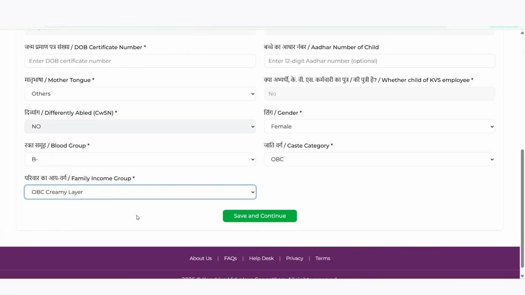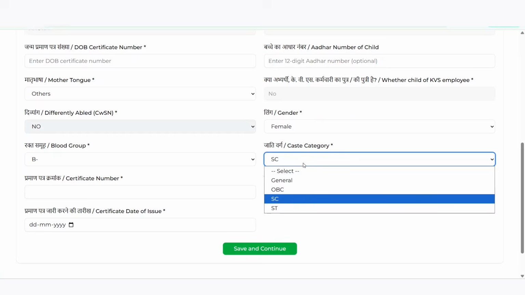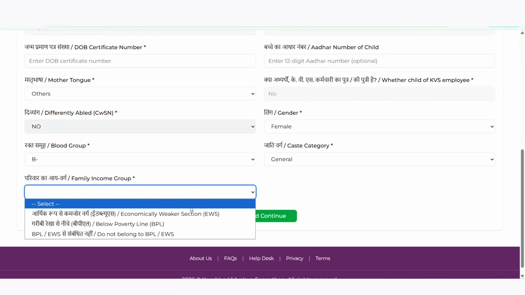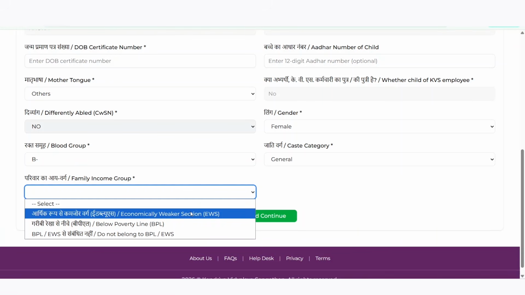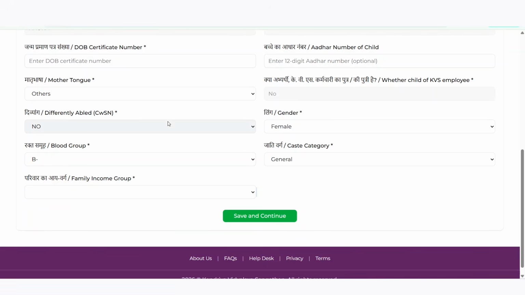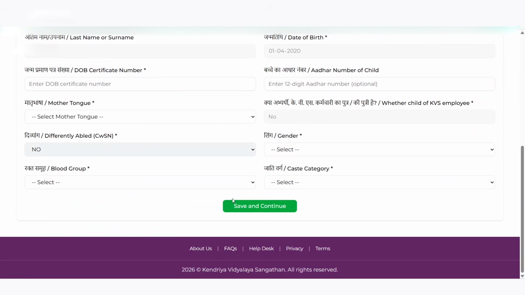In case SC or ST category is chosen, details such as certificate number, certificate issuing authority, and certificate date of issue are additionally required. In case of general category, additional details of the family income group are required. For example, if the child belongs to economically weaker section or the parents are below poverty line. After filling all these details, as soon as we press the save and continue button.